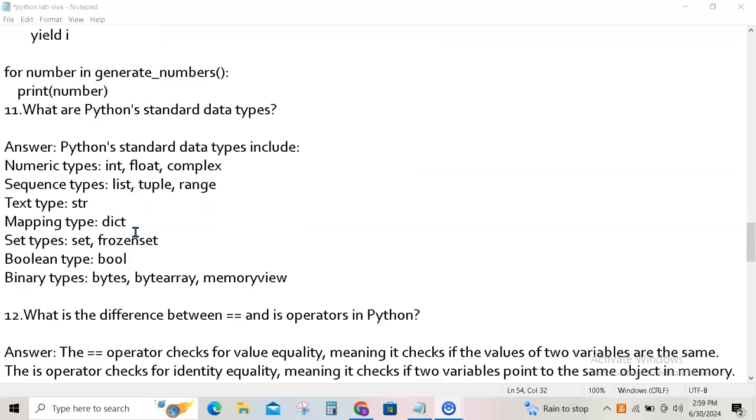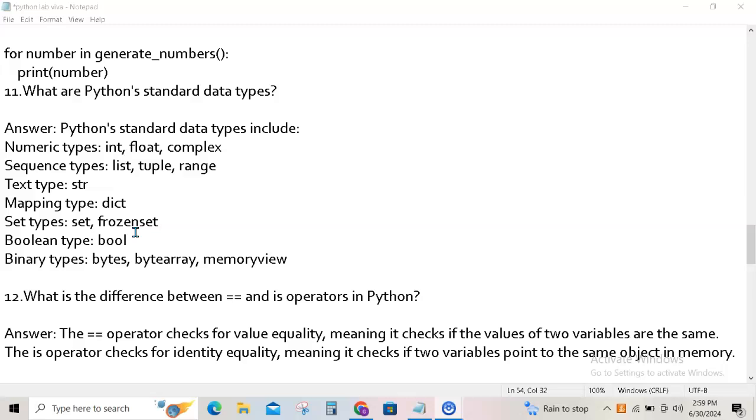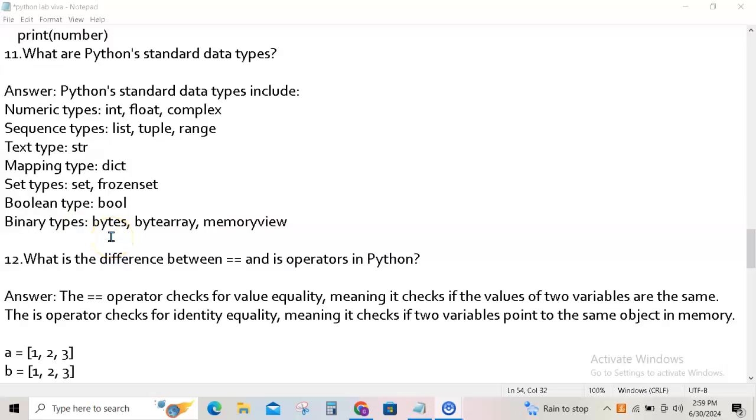What are Python standard data types? Standard data types in Python: we have numeric types like integers, float, complex numbers. Sequence types, we have list, tuple, range. Then we have text like strings. Mapping types, dictionaries called dict, set, booleans, bool. Binary types like bytes, bytearray, and memoryview.